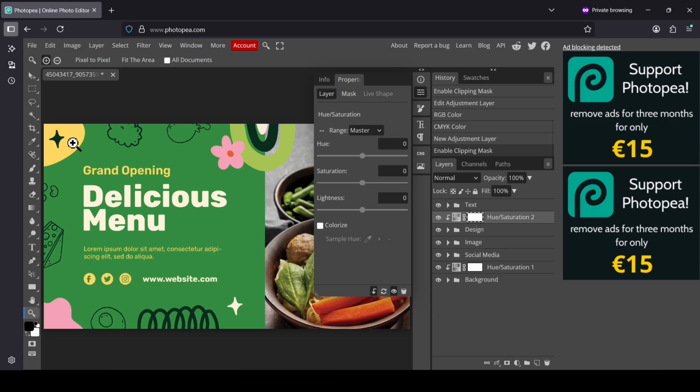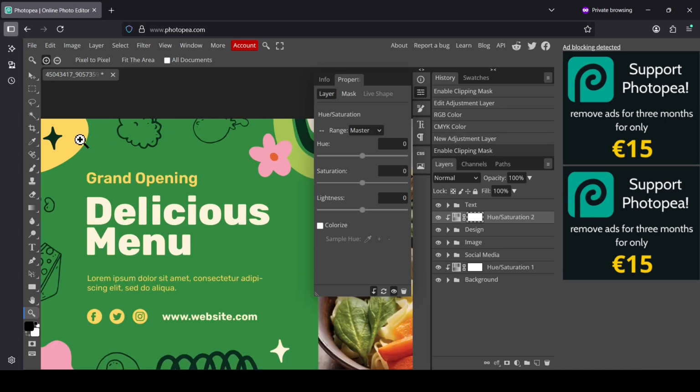And now for example, I'm just going to zoom in. I want to target only the yellow here. I'm just going to change the range here. I'm just going to change it to yellow. And now for example, if I change the hue, it will change a little bit this green here. So here it is. As you can see, it changes a little bit the green. So now I'm just going to click on this icon here to reset.